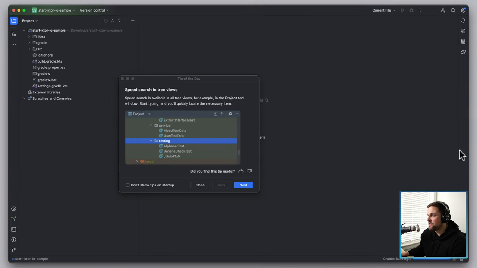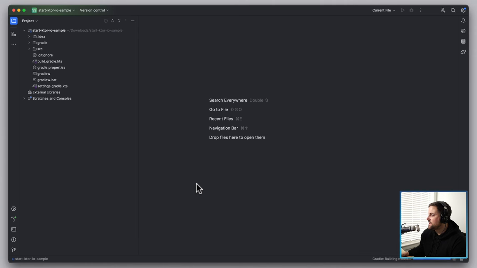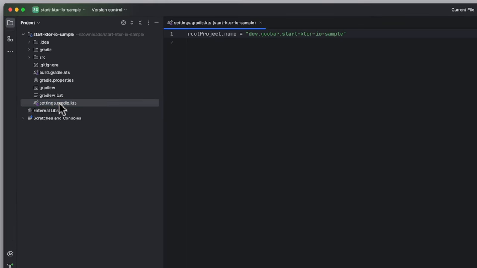Once we open that project up in IntelliJ, it's going to do its thing as it starts doing the initial building and indexing and all of that. As it's working on that, we can start to explore the contents of this project and see how the project creation template resulted in some actual code here. So if we come into the root settings.gradle.kts file here, we can see that full artifact ID that we saw in the creation tool, dev.goobar.startktor.io sample. We see that becomes the fully qualified root project name here for the Gradle project.